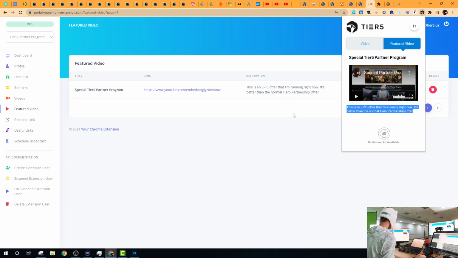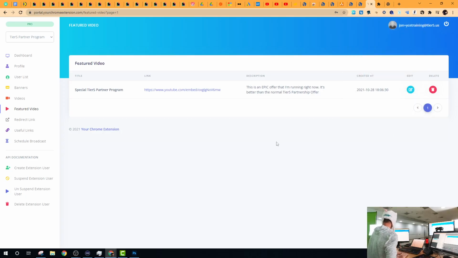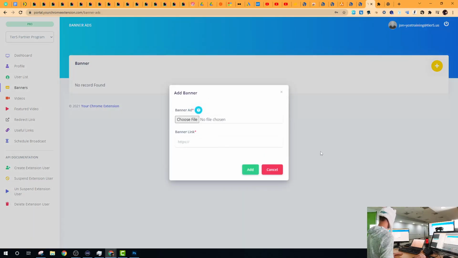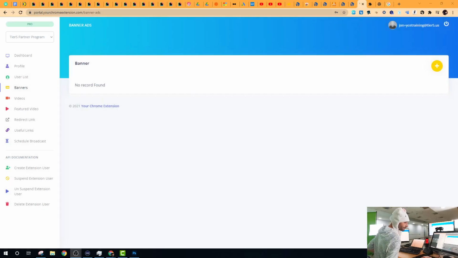Okay, so now you know how to go in and actually add your featured video. Next thing we're going to do is add some banners. So I'm going to go in and add a banner real quick, and you can see right over here it tells you the size of your banner: 120 pixels by 350, so 350 by 120. I don't have one of those, so I'm going to pause this real quick and create one.